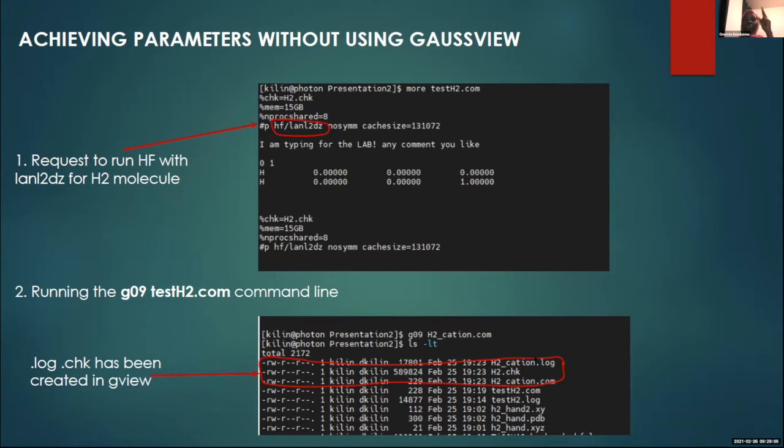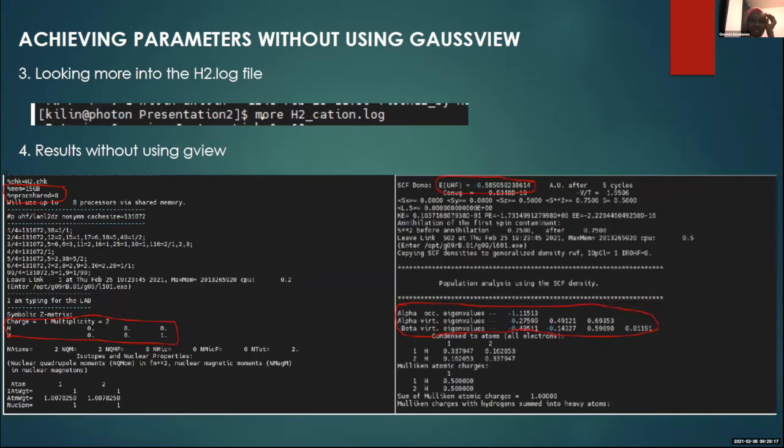Remember that even in GAUSSVIEW, we always click on the .log file to see all the information that we require. So I tried to open up this .log file with the more h2 cation.log command. When I opened it up, this is the result that I got. I still got the 15 gig memory space and the 8 processors. I have charge 1 and multiplicity 2, because now in this context it's the H2 cation, so it's H2 plus, not the 0 charge for the H2 molecule that we had initially.